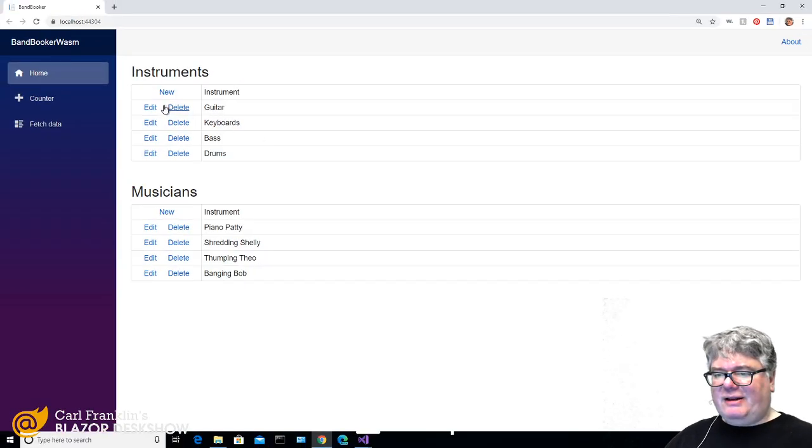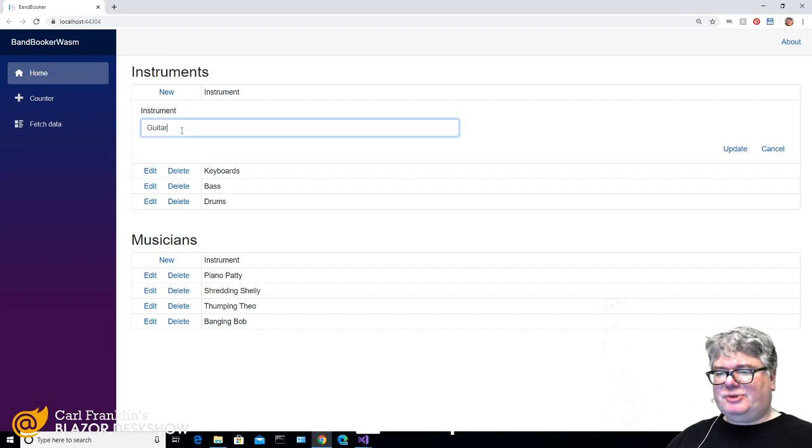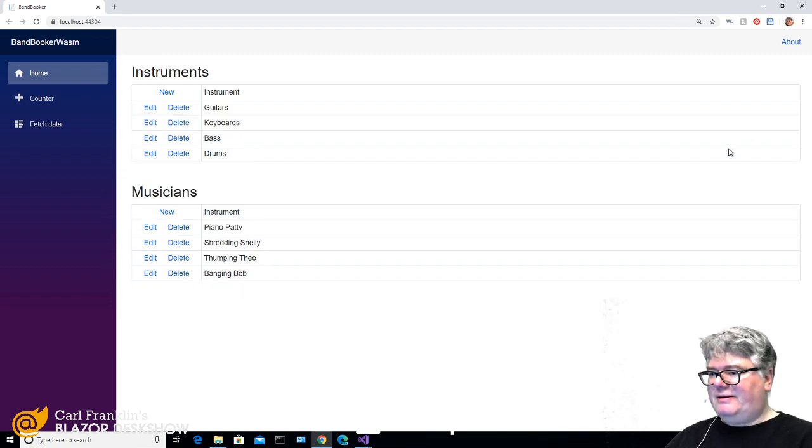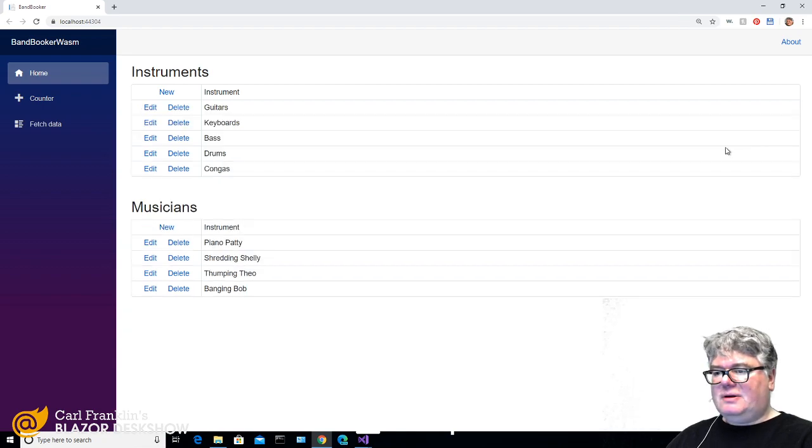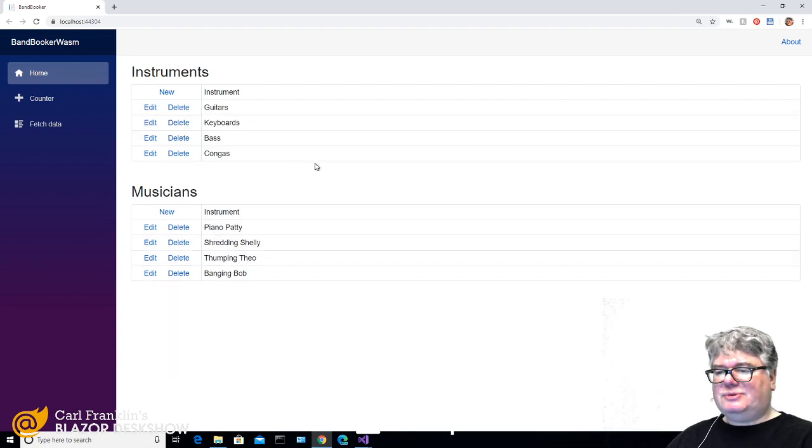So here I can edit a musician, or an instrument rather. Here's guitar. I'll put an S on it and update it. I'll add a new instrument, congas. I'll delete an instrument, drums.